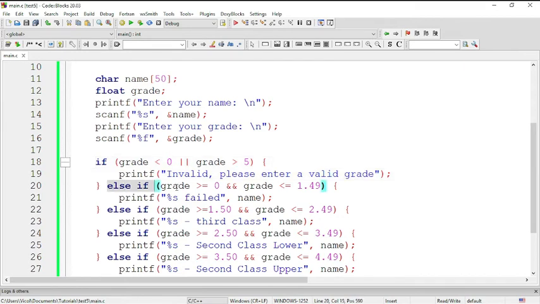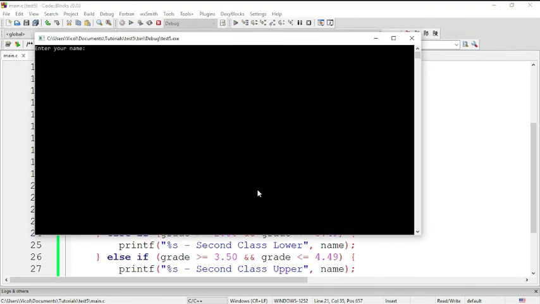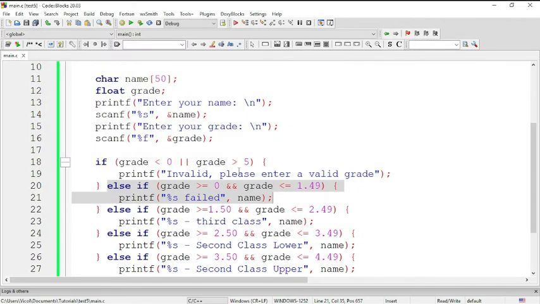So now let's check for a value that will be in this range and see what it's going to print out. Let's say F9 again. Let me enter my name now, Vicol, and say 1.3 as a grade. So it said Vicol failed, and that is because we wrote in this condition that if the grade is between 0 and 1.49, and I entered 1.3, then definitely it brought out this result.